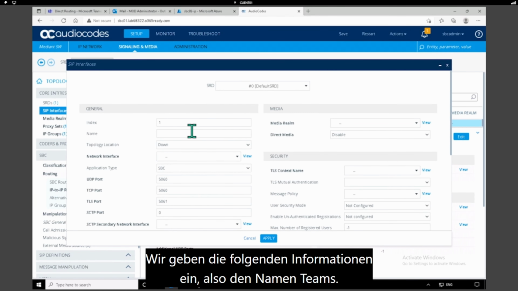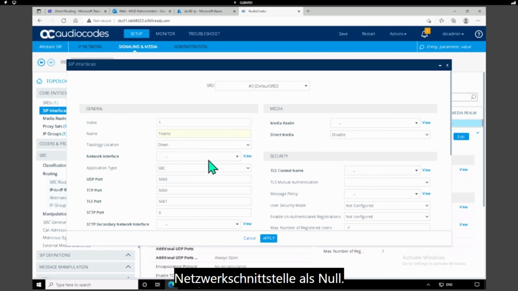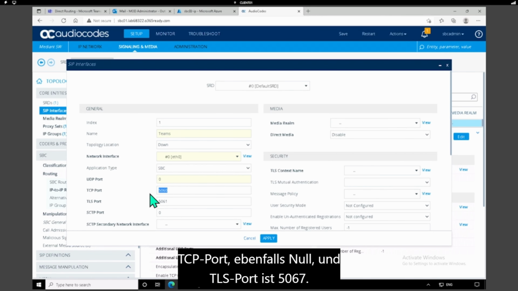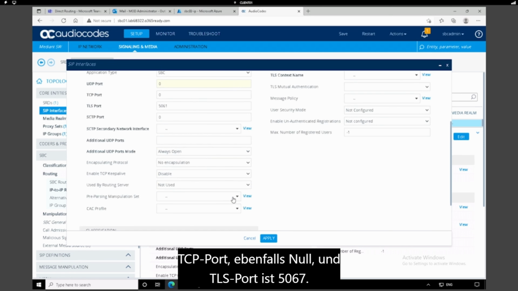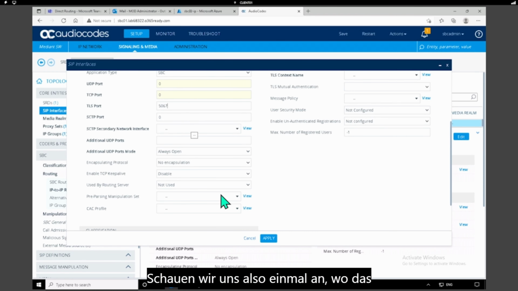So we fill out the following information. The name is Teams, network interface is 0, UDP port is 0, TCP port is 0 as well, and TLS port is 5067. And enable TCP keep alive.